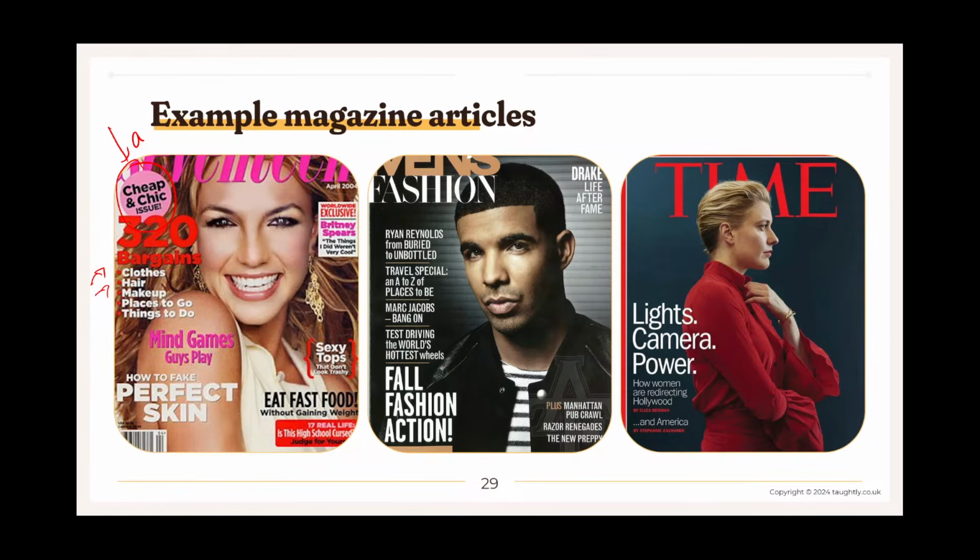Clothes, hair, makeup, places to go, things to do. Mind games guys play. So rather than how men emotionally and psychologically manipulate you, we've got guys instead of men, and mind games, which is some slang. Sexy tops. Okay, a little bit inappropriate for a magazine aimed at teenagers, but I guess. And we'll also notice here we've got the word trashy, so again, some more slang. And then a quote from Miss Britney Spears herself. The things I did weren't very cool. Okay, sure, Britney. And another bit of slang there for us.